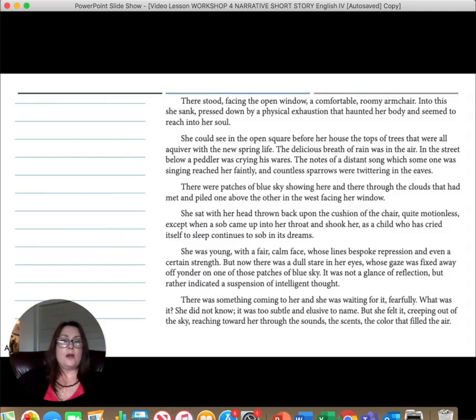There stood, facing the open window, a comfortable, roomy armchair. Into this she sank, pressed down by a physical exhaustion that haunted her body and seemed to reach into her soul. She could see in the open square before her house the tops of trees that were all a-quiver with the new spring life, all the tones taking a different direction. The delicious breath of rain was in the air. The street below, a peddler was crying his wares. The notes of a distant song which someone was singing reached her faintly, and countless sparrows were twittering in the eaves.